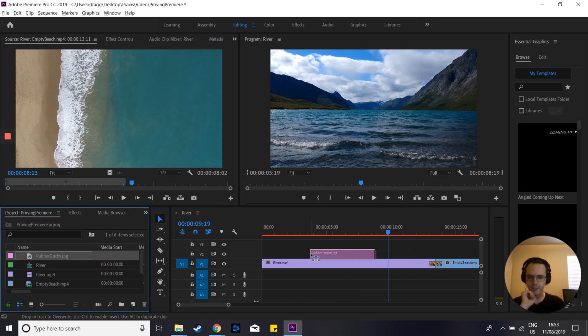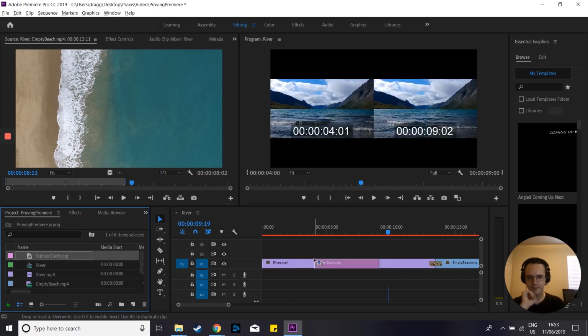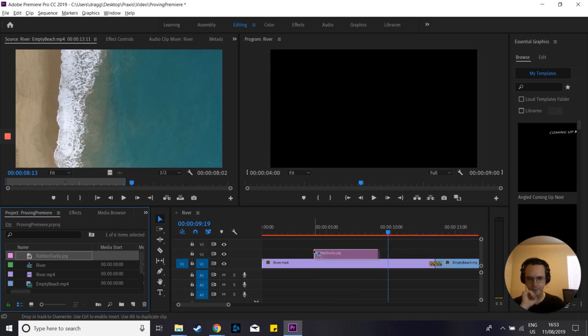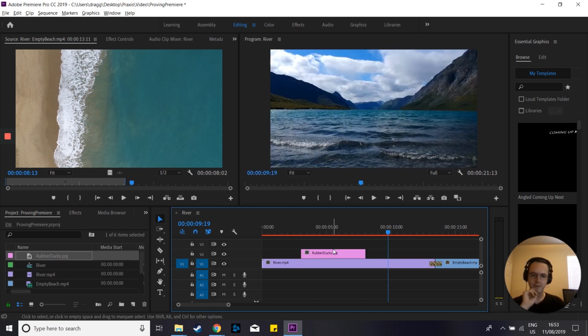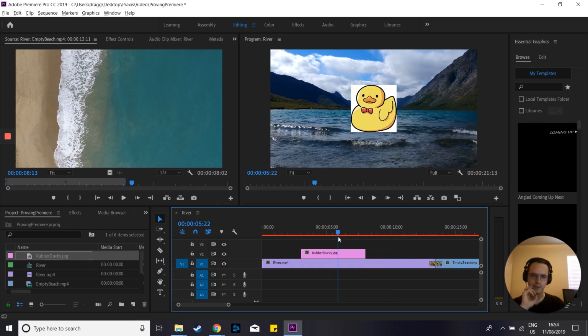And click and drag, and you'll notice that it's going to snap to the upper level right here. So the way the nodes work is that if something is above something, it's going to overlay on top of that footage. So you'll see here, my duck is now in the center of the screen, right on top of my river. But I don't want it to be there, so I'm going to double click on my duck right here, and it's going to let me start editing my duck.